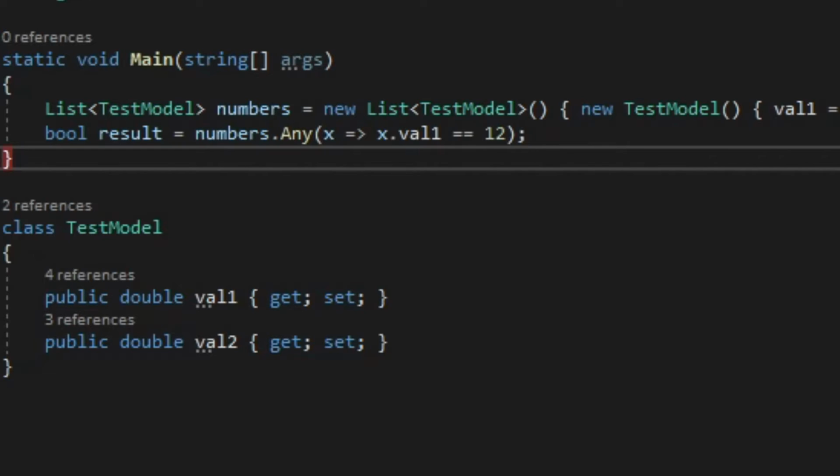Now, on the other hand, Any will return true if any of the items match the statement, if any of the items are true in that statement. If all of them are false, then it returns collective false. But if any one of them is true, is matching, then it will return a collective true.